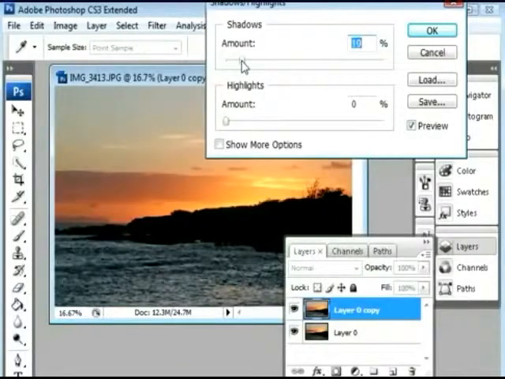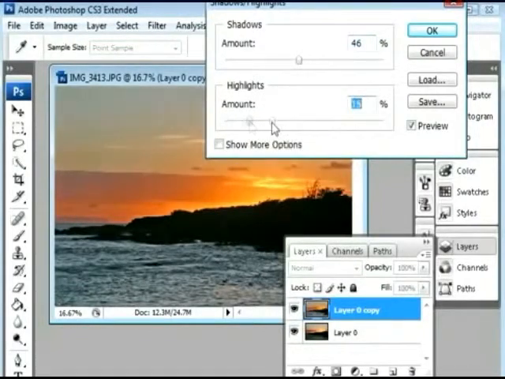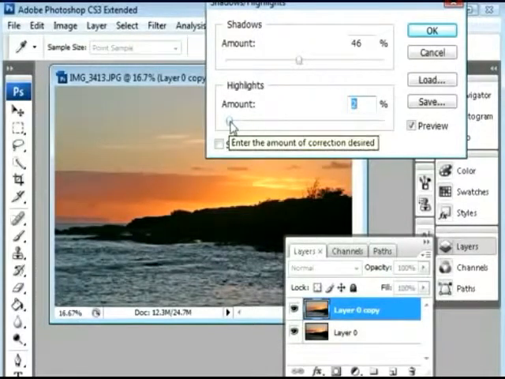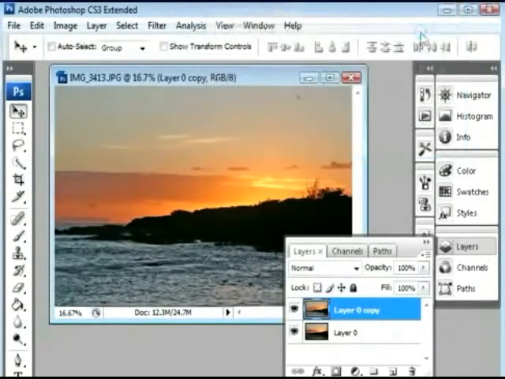is adjust how much of the shadows you want to bring out, and for the highlights, it's how much you want to dim those highlights, take those down a bit. We're okay with our highlights as they are, maybe bring it down just a little bit. Our shadows, we're going to go ahead and make that 50%. And we can click the preview again, kind of see what we're going to get, and then we hit OK.